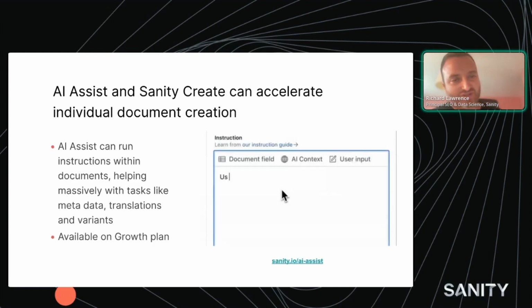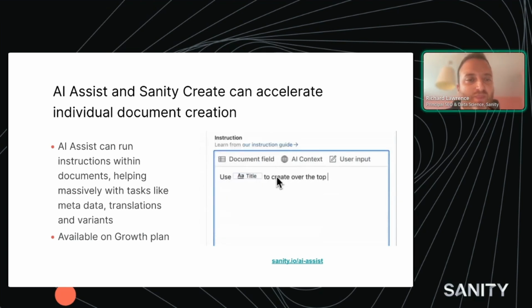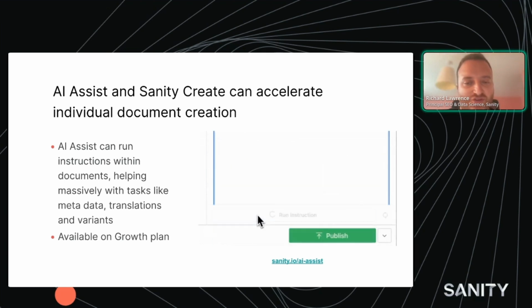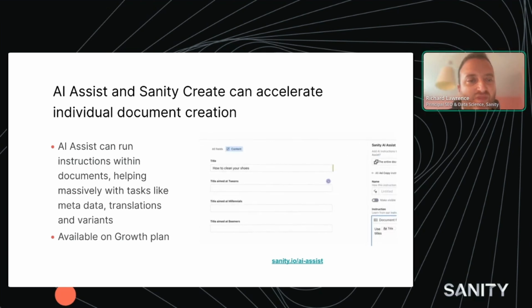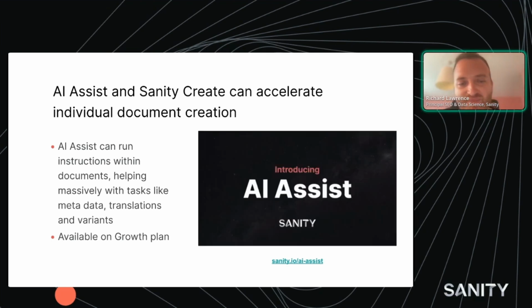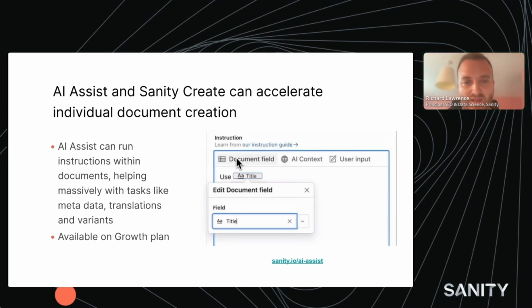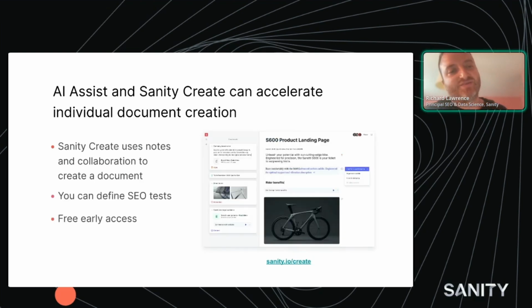We've actually got two tools in the Sanity ecosystem which will be of interest in this respect. The first is AI Assist, which I think Josh touched on briefly in his presentation. You can run instructions within documents with that, helping with tasks like metadata, translations, and variants. That's available on the growth plan. The other one is Sanity Create, which we launched about two to three months ago. It's an AI-powered writing assistant, and it's free early access, so I definitely recommend going and signing up and having a look at it.